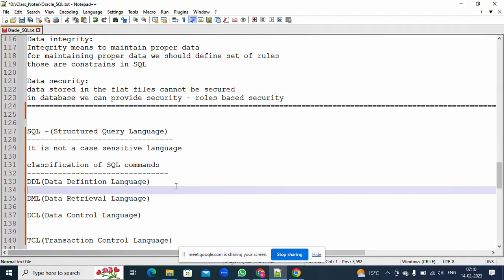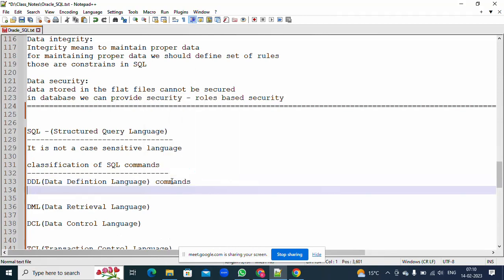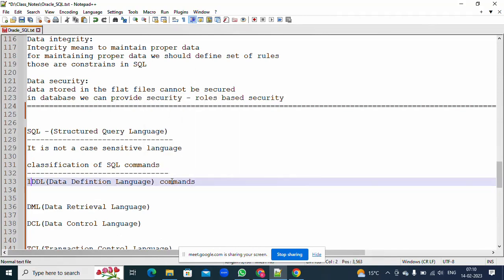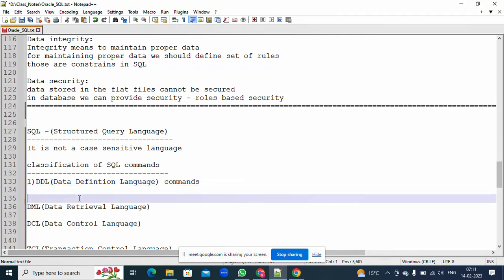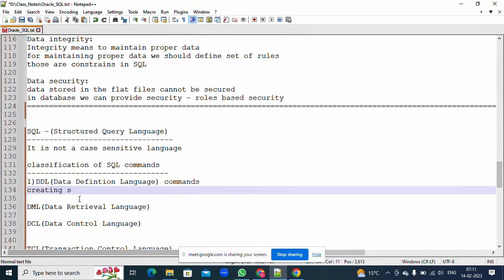We'll see DDL commands. For what purpose do we have these DDL commands? For creating the table structure, that is, the structure of a table in a sense.